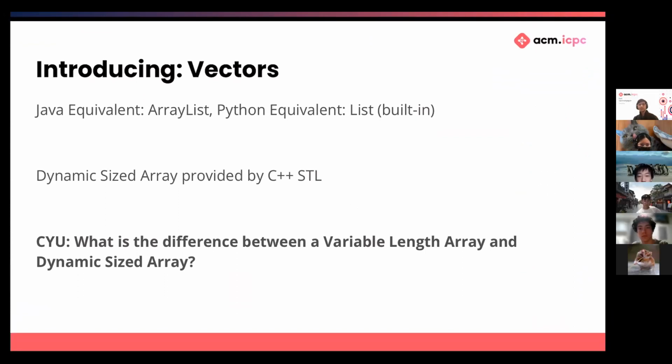So dynamically sized, like dynamic allocation? No, the size is dynamic, so the size can change. Oh, okay. I don't know. I haven't worked with it. Okay, yeah.